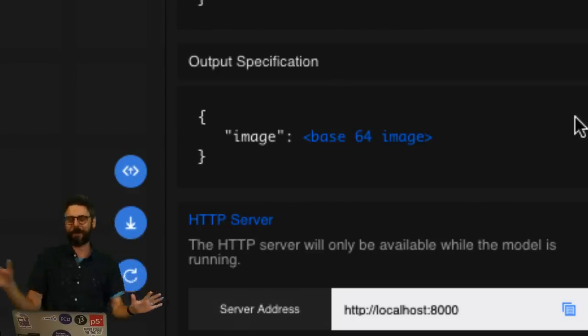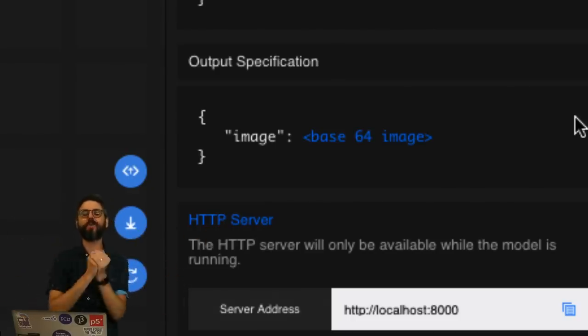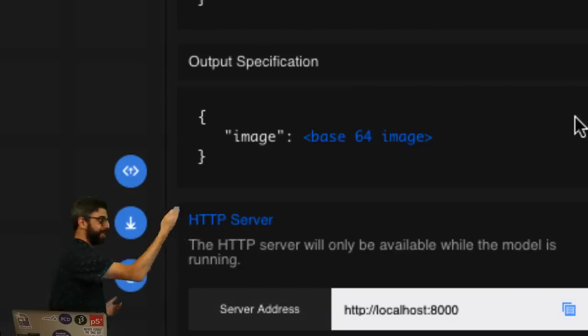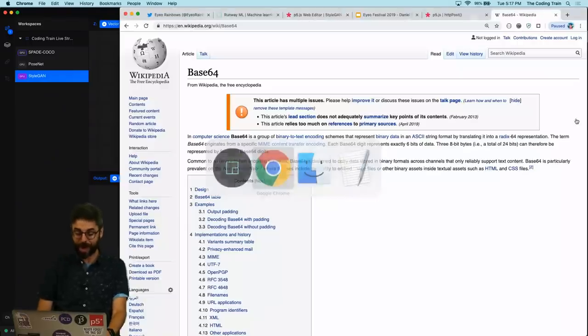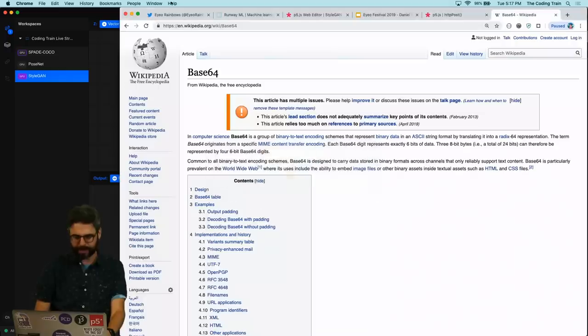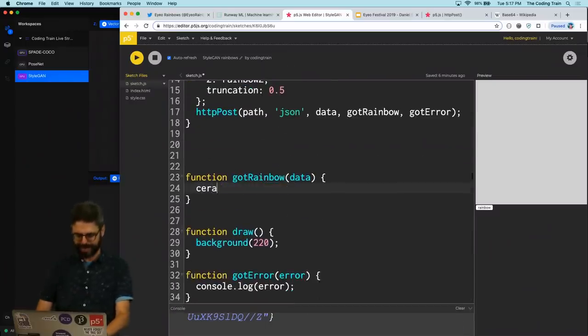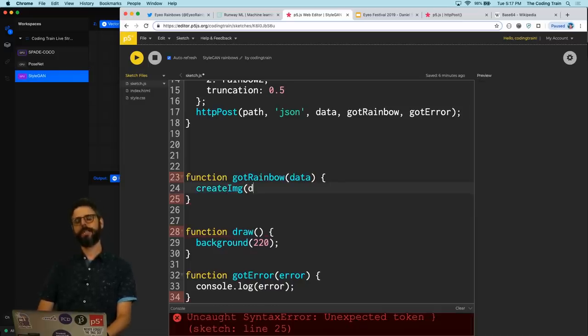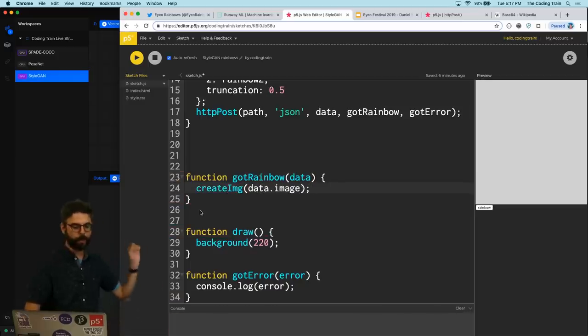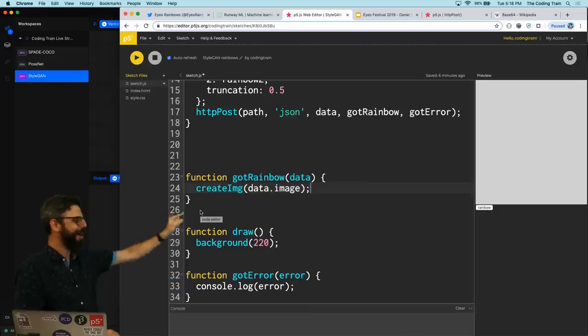The nice thing about using Base64 is the web speaks Base64. So I can create an image very easily in JavaScript, in P5, with the Base64 encoding of the image. So rather than console log that, let me try to do that. You could read more about it on the Base64 Wikipedia page, but let me go back here, and I'm just going to say create image, data image. The image property of the data object that's coming back from Runway has the Base64 encoding in it, and P5's create image function knows how to turn that into an image element that will appear on the web page.